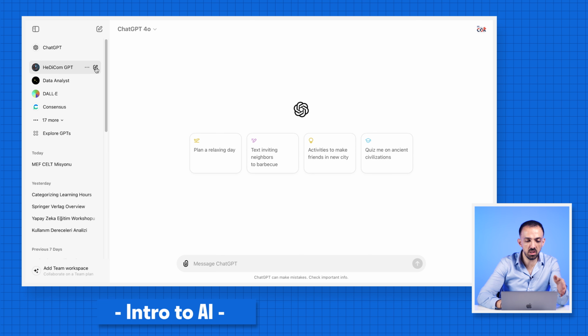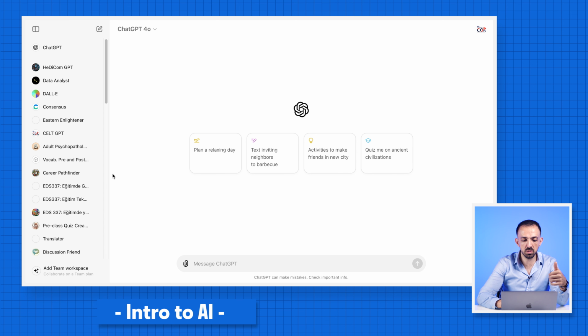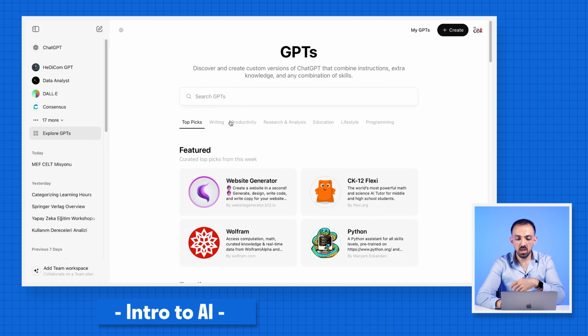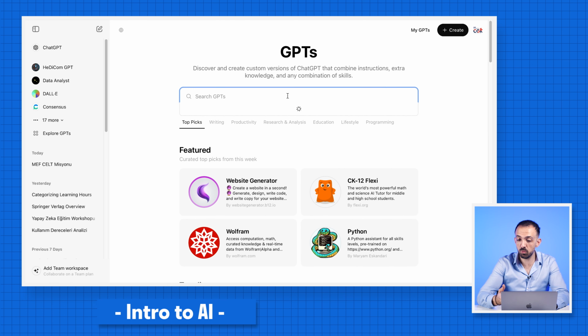Also here, you'll see some of the customized bots that either you created or that you've used in the past. By clicking here, you can see all of them. And if you click Explore GPTs, you'll go to the customized chatbot store, where you can find chatbots created by anyone and even search for bots and even create a bot yourself from here. So now let's return to the chat page.